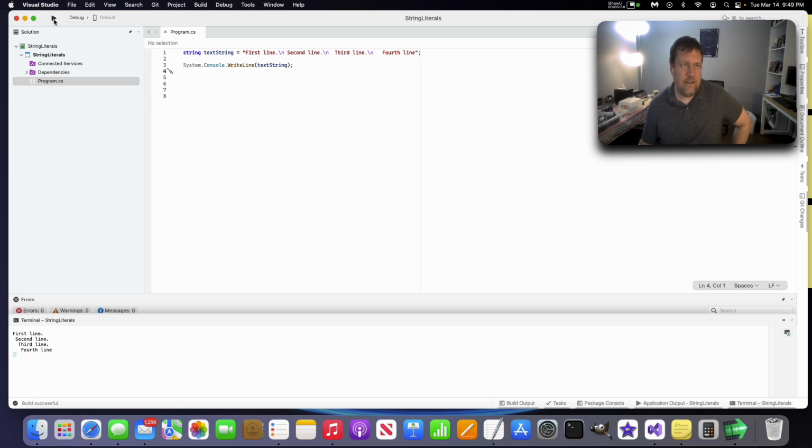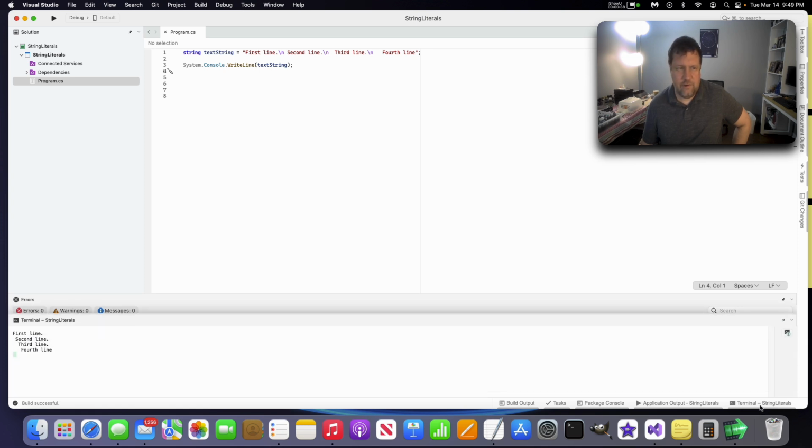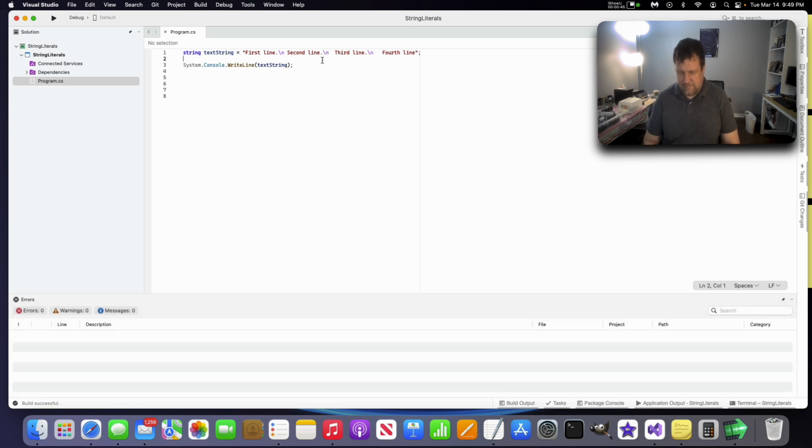So let's run it and let me show you what this regular string is doing. Let's go down here to the terminal. There it is: first line, second line, third line, and fourth line. Well, there's an easier way to do it. It's with string literals.